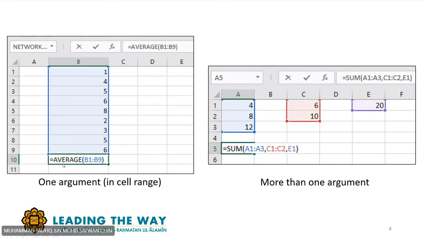Okay, function average, but the argument is in a cell range. Okay, maksudnya daripada range B1 sampai B9, for example. Okay, so dia akan count all the average lah. Automatically, it will divide with the total value and also add all the values, okay, at the same time.